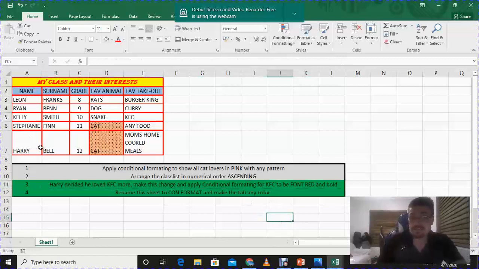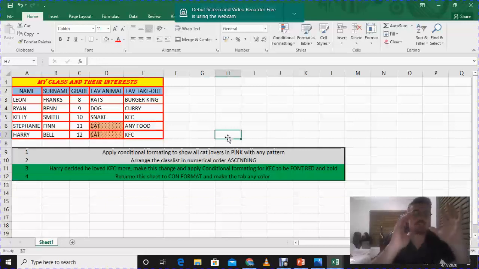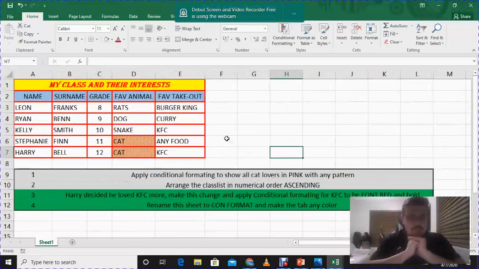Okay, so Harry over here, he's decided he doesn't like mommy's food anymore. So if I delete that out and just put in KFC, what's nice about Excel is it's going to realize we've got too much space, so the cells can actually shrink. If I click away, look how it compresses it for me. It brings it down nicely.